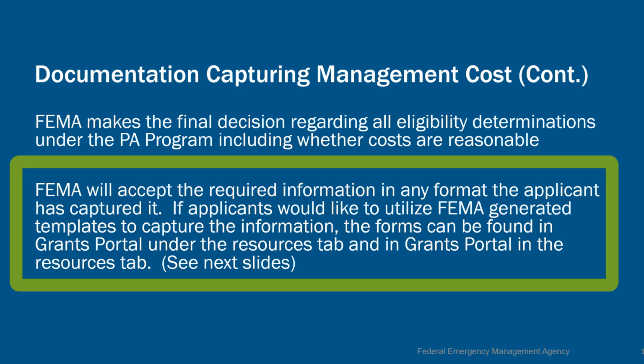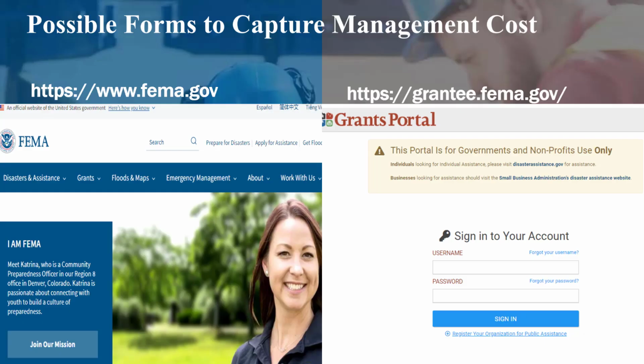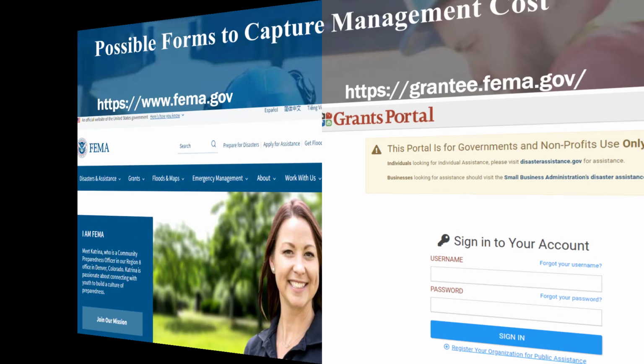So like I said, you can use our FEMA generated templates, or you can use your own. There are some people that are super fancy and they can go to HR and print out a nice form with all the information. So you don't have to use our forms. However, if you want to, we're going to go over two ways right now that you can find that information so you can capture it.